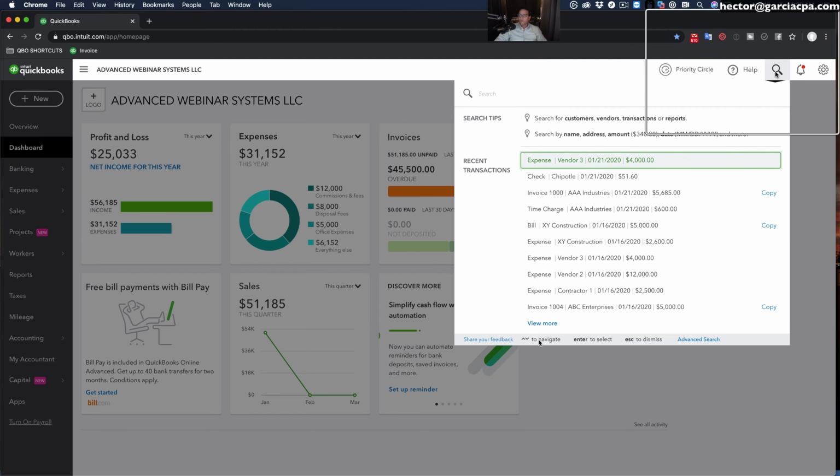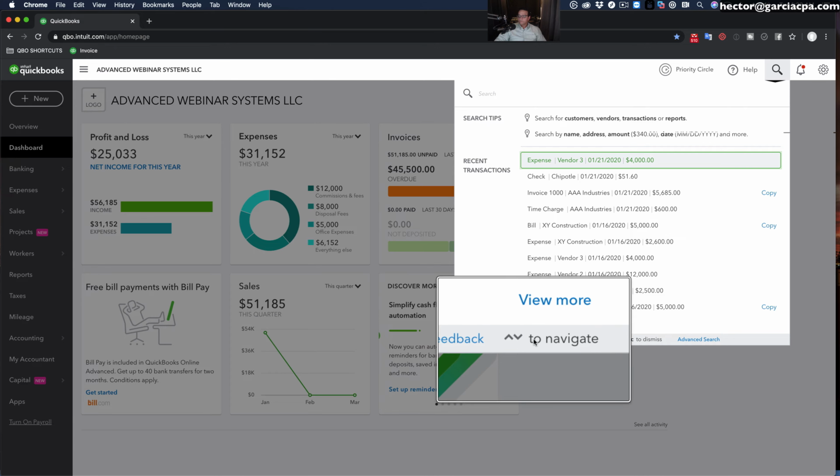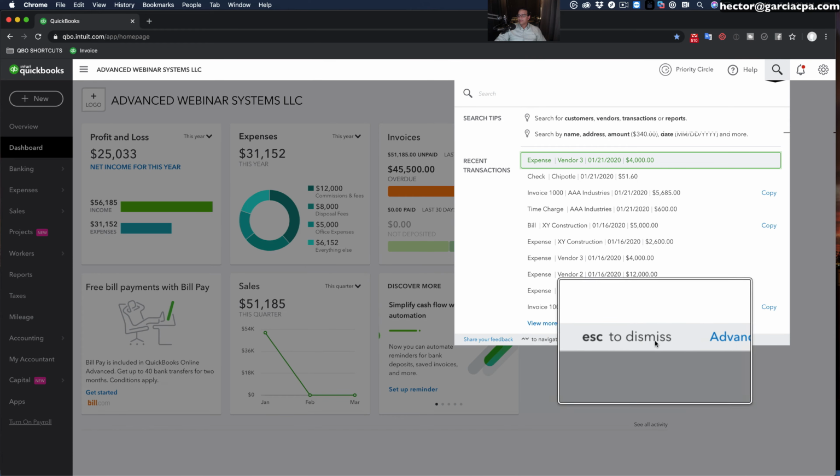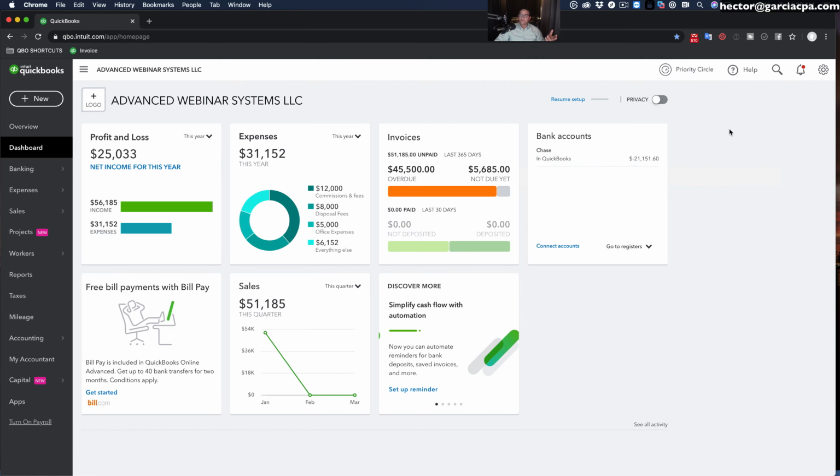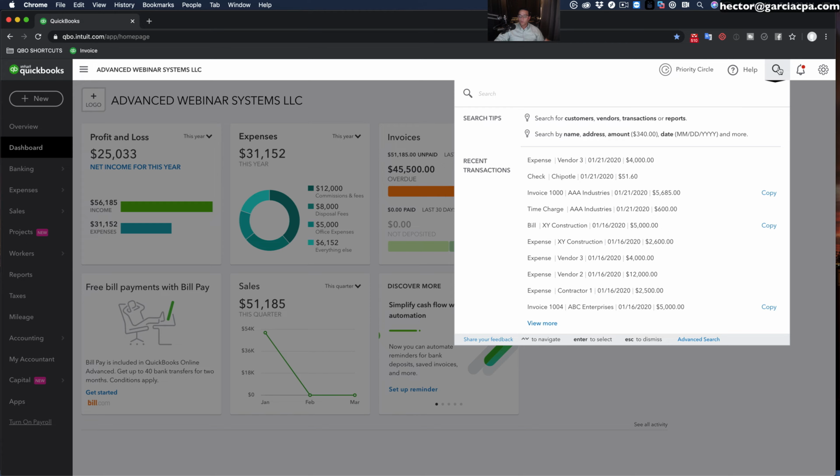One, all the way in the bottom, you're going to see quick tips. So up arrow, down arrow to navigate, enter to select, and escape to dismiss. What does that mean? That means if I press escape, it will close down the search box. If I click on it again, it will open it. If I click on the down arrow, it will go up and down that list. If I press enter, it will select the transaction that is highlighted.